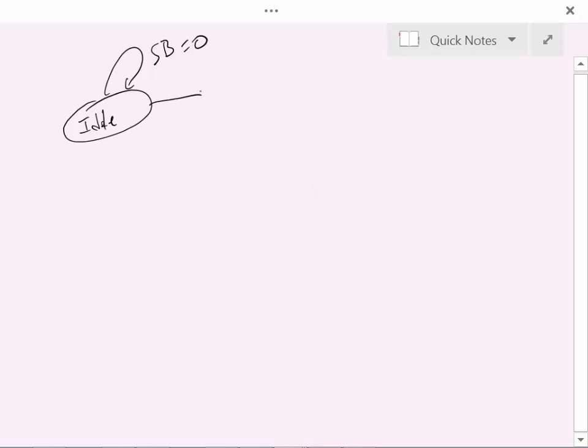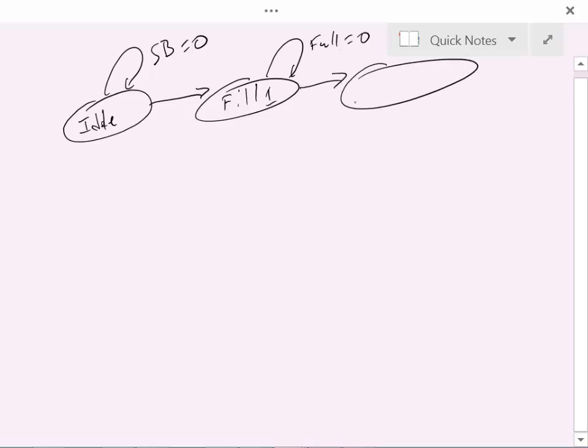Then we go to our fill 1, full equals 0. Then we go to our wash, and I'm going to show it over here, time expired, I'm going to call it TE equals 0. We'll talk about TE probably in a later class. We probably won't get into TE too much.